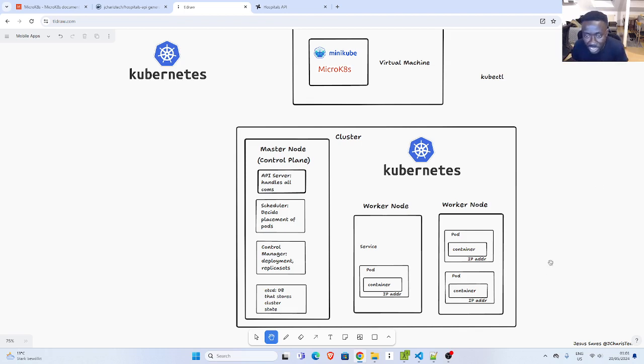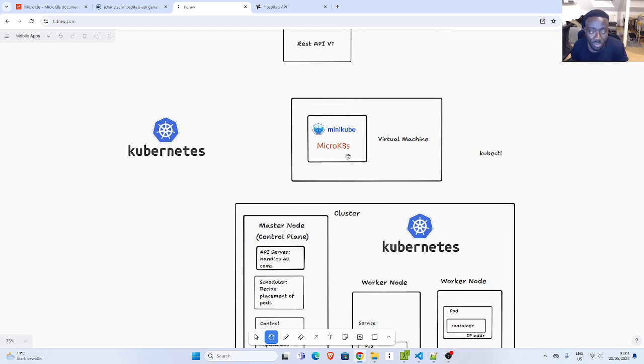Okay, so let's see how to establish such a system locally, right? You can use any of the providers, AWS, Azure DevOps, Google, but in case you want to try it locally, you can use Minikube or Microk8s, right? Microk8s is what we'll be using in this tutorial. So let's start with it.